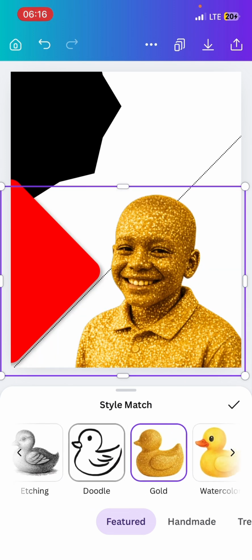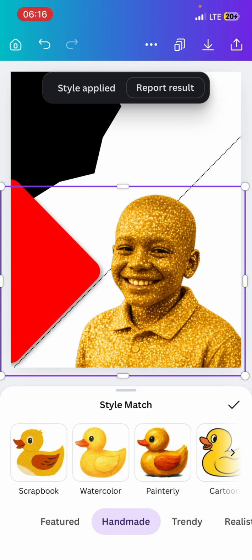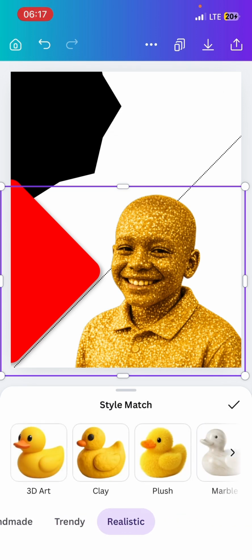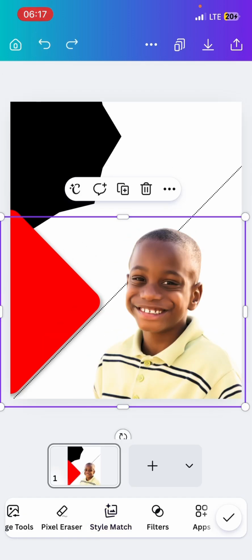So you can see what it turned him to, right? So, and so on and so forth. So this is your 3D art, your pixel, watercolor. There are different types of style match. You have the handmade one, the trendy ones. You can see mosaic art here. You also have realistic ones as well. So explore each of these so you can be able to see what it looks like.